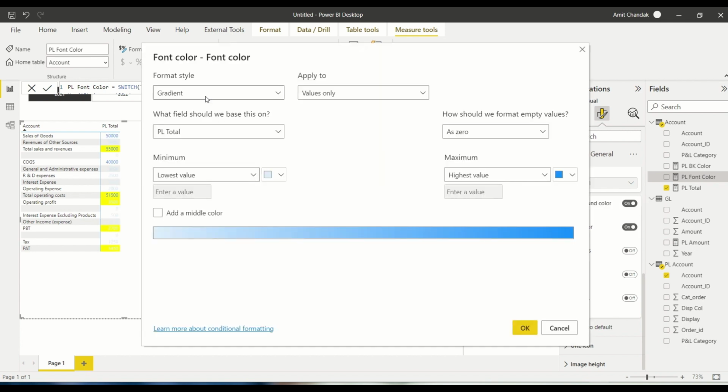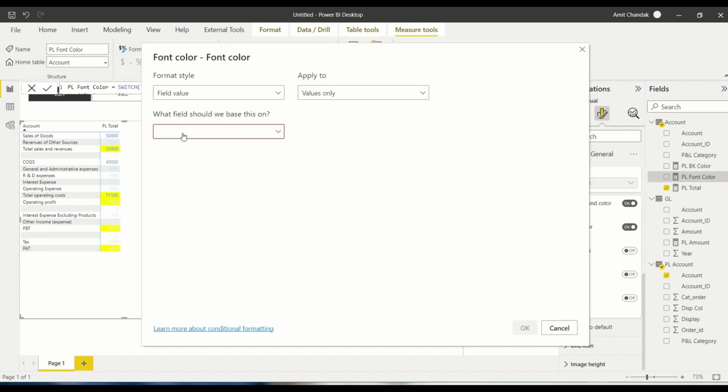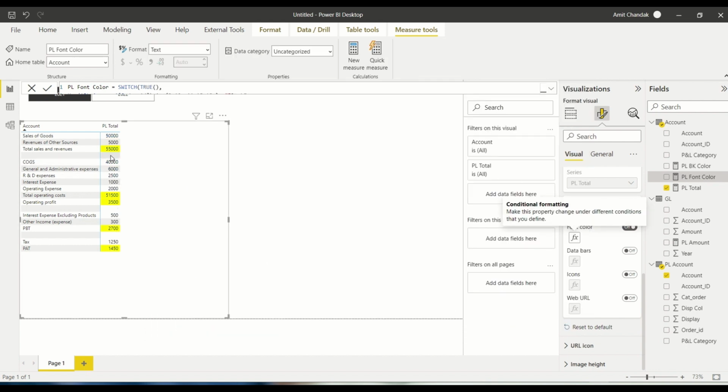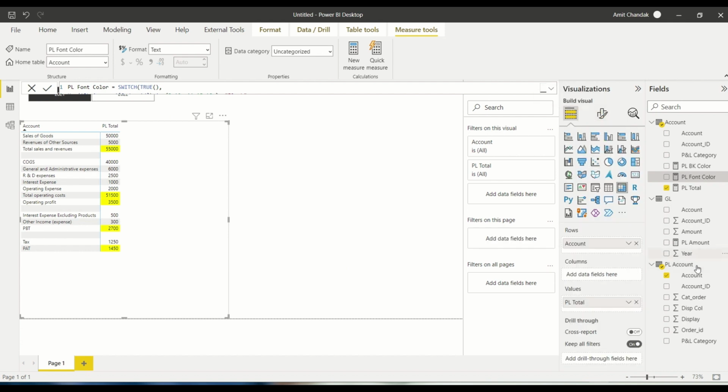But once, let's bring in the font color also. Now let's bring in font color. Now we go to the field value, we go to the color, PL font color, and let's look at that. Now you see that this is not there. Okay. So what's happening right now here is I'm not getting this one, and let's come back here. So we are only bringing an account.